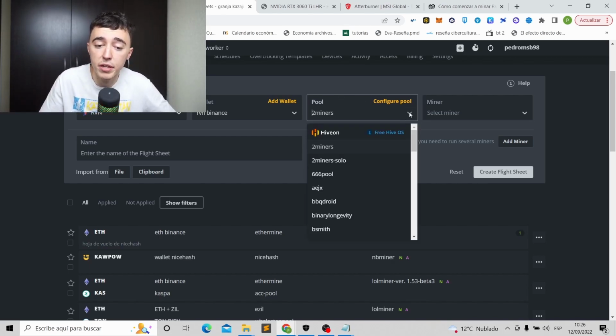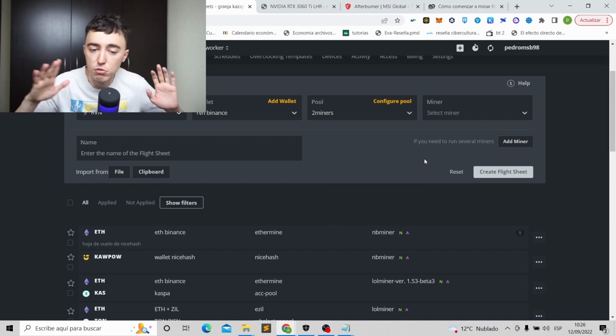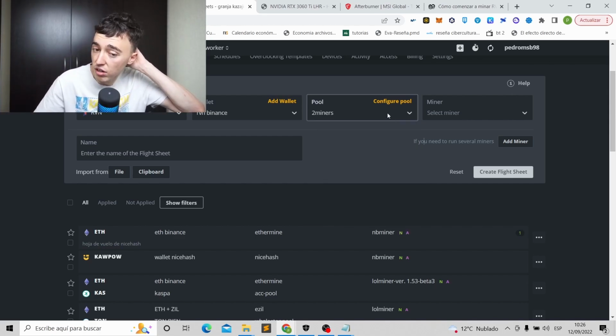And as you can see, you can choose any pool. It's much more comfortable. You don't have to load a specific file. You don't have to do anything. I like it like that. So I just use it here.